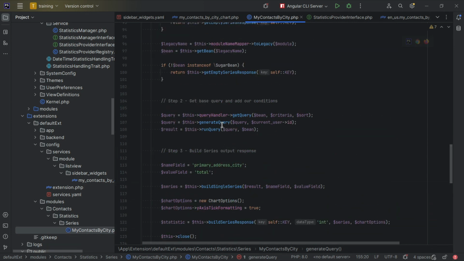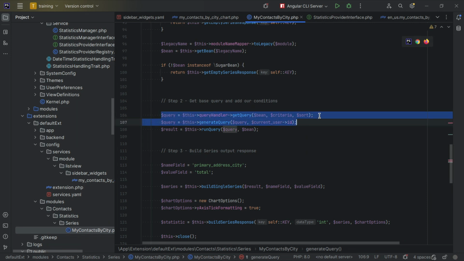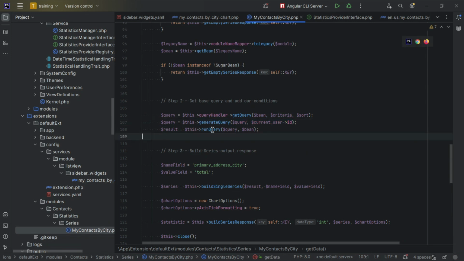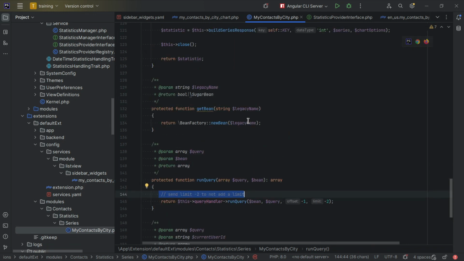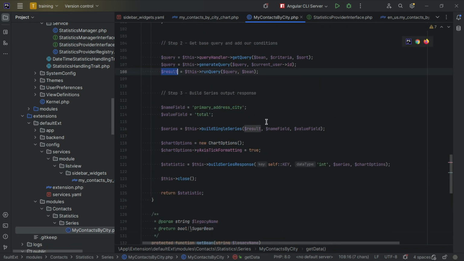Going back to where we were. I've got the base query, then I manipulated that query to do what I want, and to get the results, you just have to call this run query, which is yet again calling the query handler. I came to this method to show you one very important thing, which is this here. We're sending limit -2. -2 means do not add a limit. So as I said before, it's going to use the full data set. This is not going to be paginated. So I call this base run query that will do everything for me, and that will get me my results.